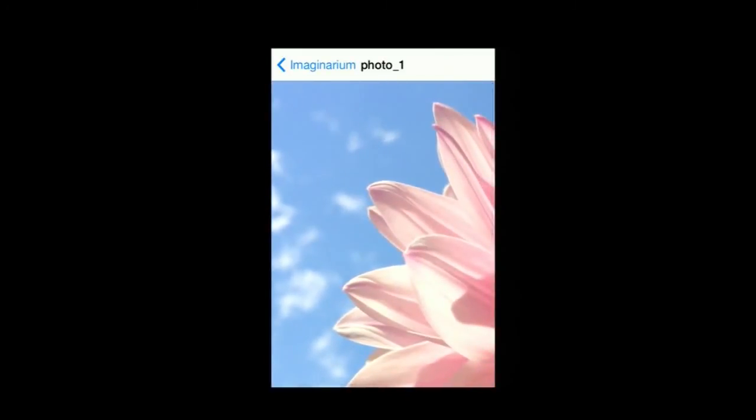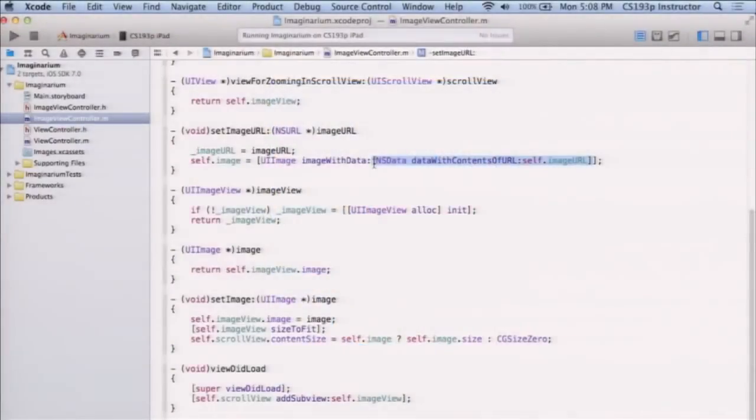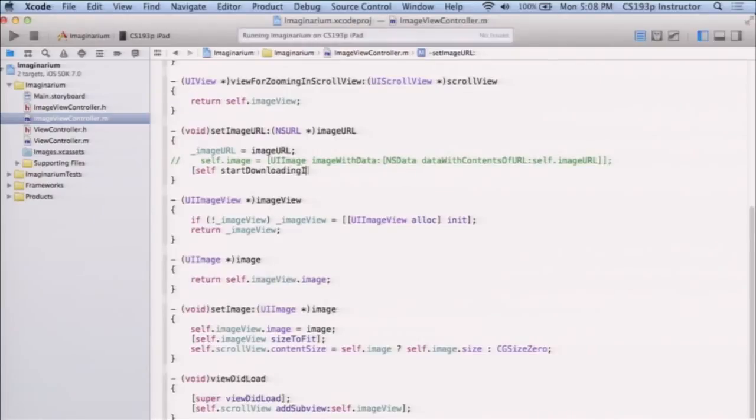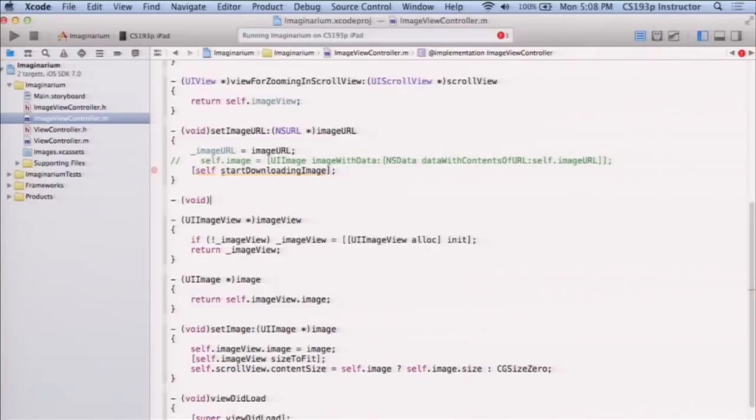And the way we're going to do that is by doing that URL fetch, this one right here, in another thread, on a different queue. And so how are we going to do that? Really, really simply, I'm just going to get rid of this line of code, comment it out actually, and I'm going to say self start downloading image. And then we're going to implement this method, start downloading image.